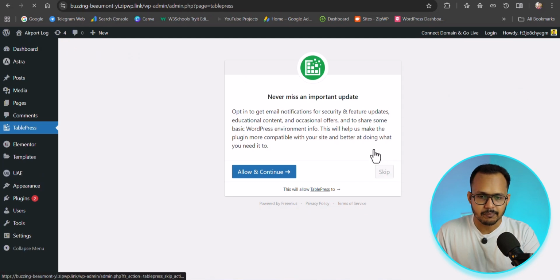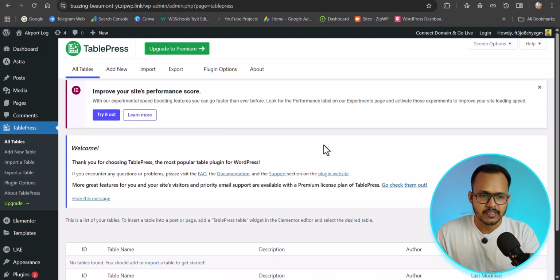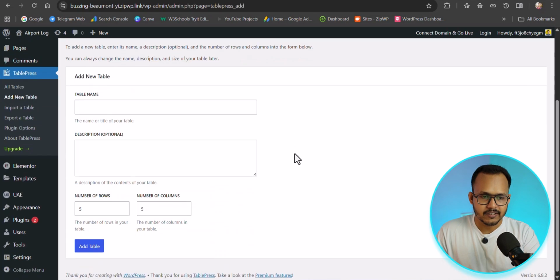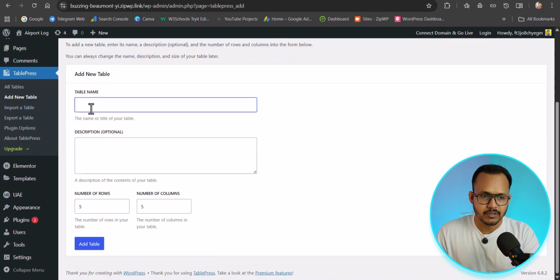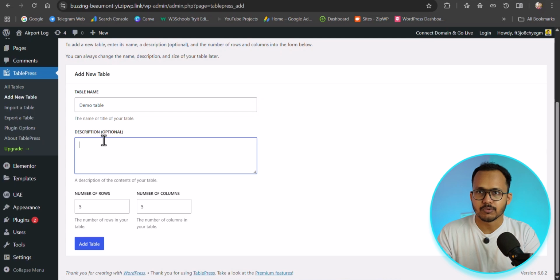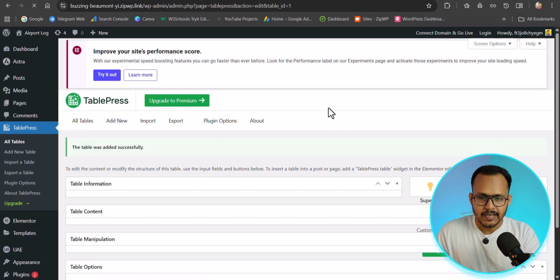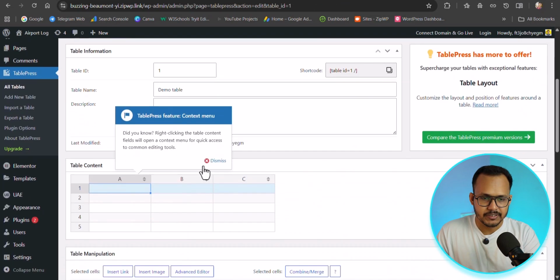Let me click on skip. Now we have added the TablePress plugin. Let's click on add new table, and here you can set a name for the table and add a description. If you want to display that description under the table, you can add that, and you can select the number of rows and number of columns. Let me set the number of columns to 3 and number of rows to 5. Let's click on add table, and this is the interface of TablePress.